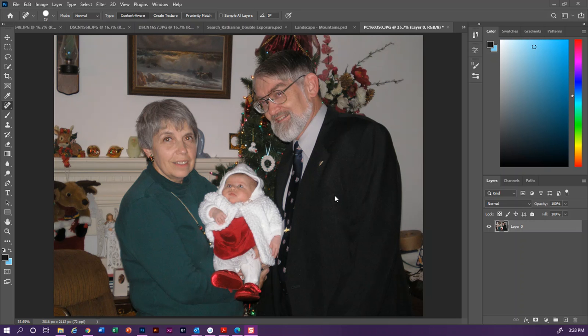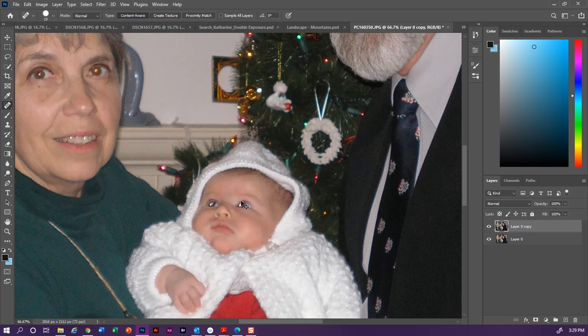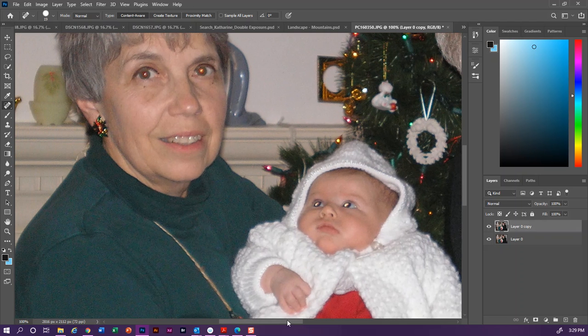To get rid of red eye in a photo, the first thing you want to do is Control J on your first layer to duplicate it, because any edits that you do are going to be destructive. So you want to leave layer 0 alone. Then I'm going to do Control plus to zoom in on my red eye situation.